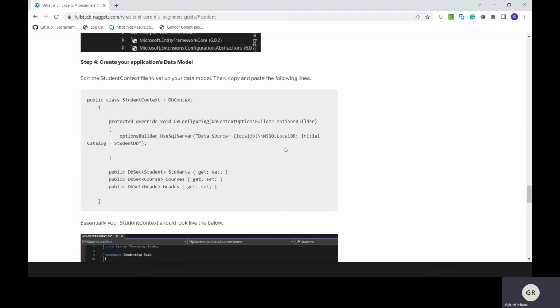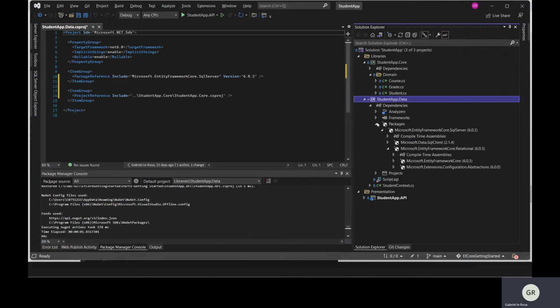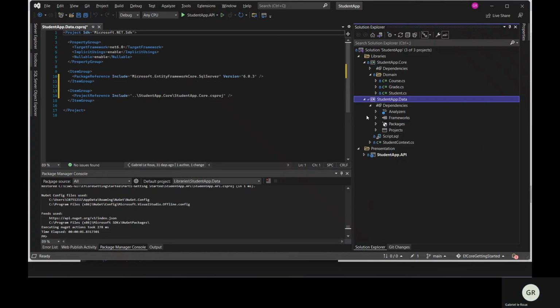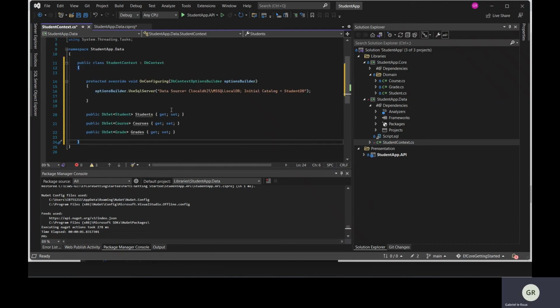Okay, and just look at what is the next step. The next step is we want to create our data model. You can copy all this code here. This code will go into a file called student context, which will inherit from the DB context class. So we're going to just open it up. We're going to overwrite this code.